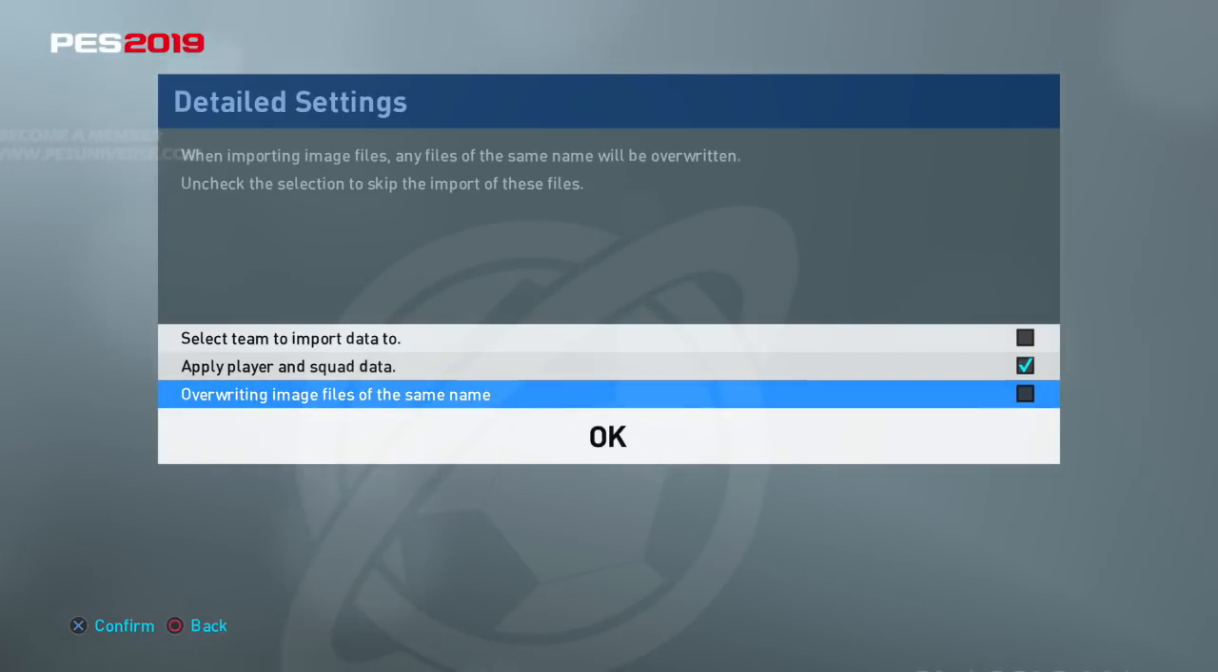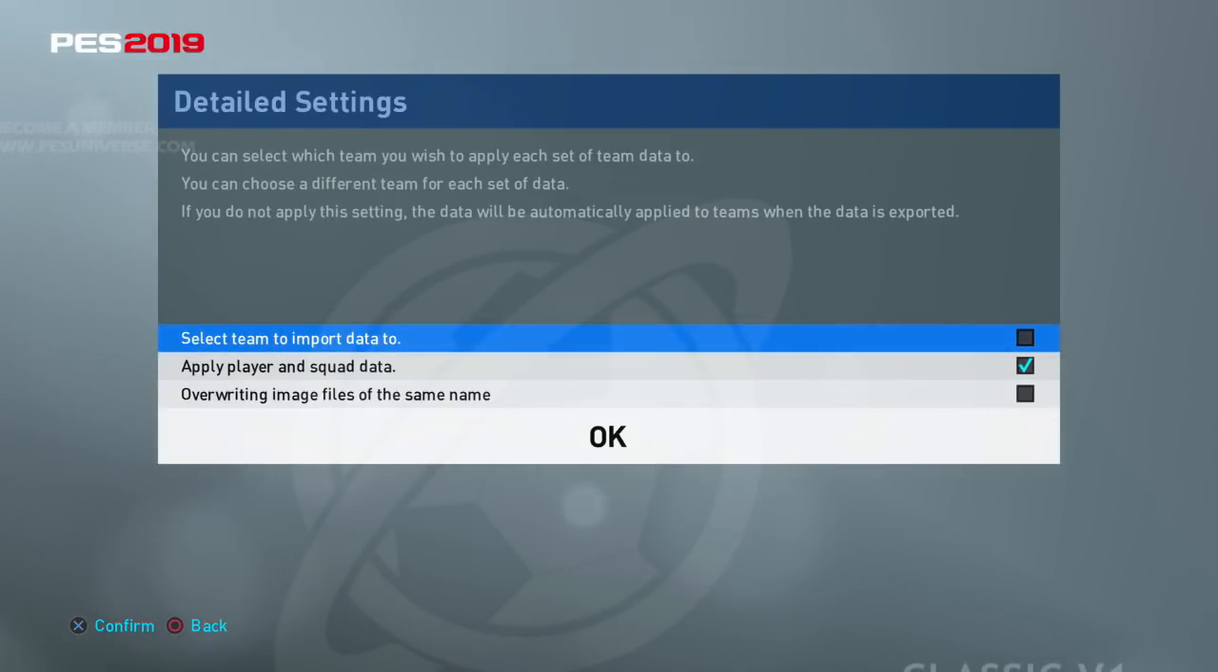With the classic option file v2, we can actually go into a bit more in depth with this. This is the other option here. Now if you read this, it says you can select which team you wish to apply each set of team data to. You can choose a different team for each set of data.